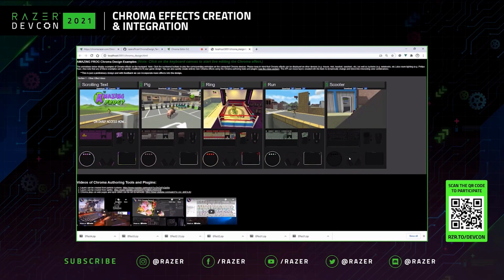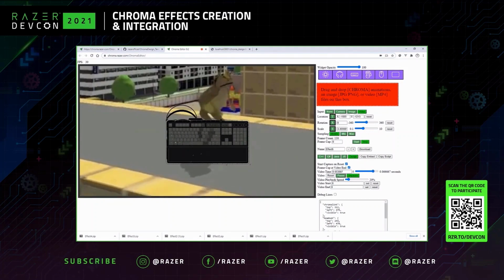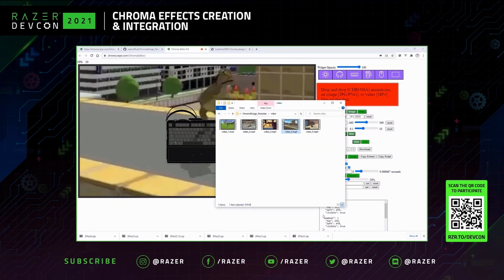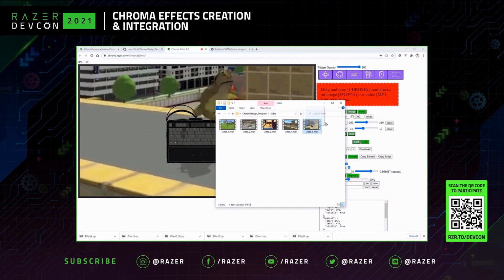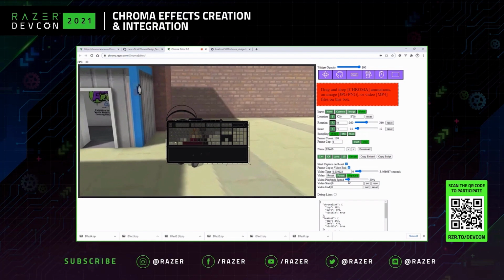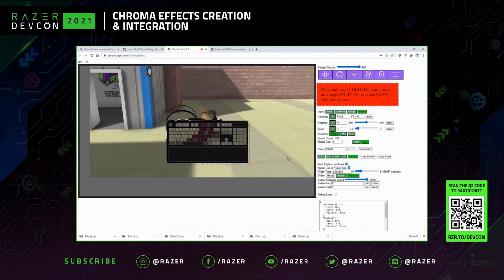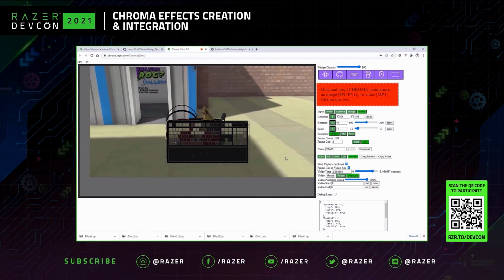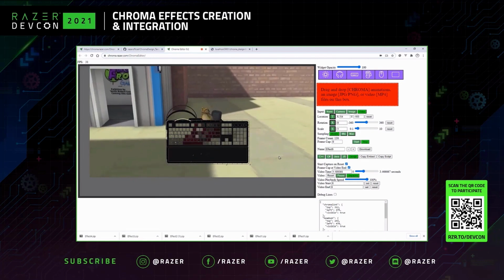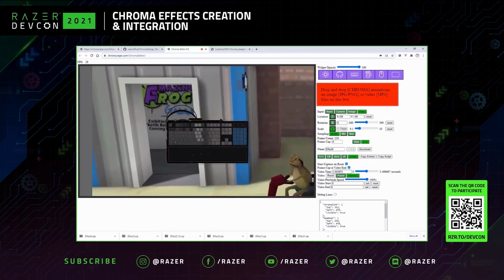Okay, so let's move on to the scooter effect. So back in the editor, this is effect number 5. We'll use the video clip and drag that to the drag and drop control. Okay, and it's got the old playback speed, so let's adjust the playback speed. And while it's animated, you can kind of tell on the keyboard that it's a scooter. We can always scale up.